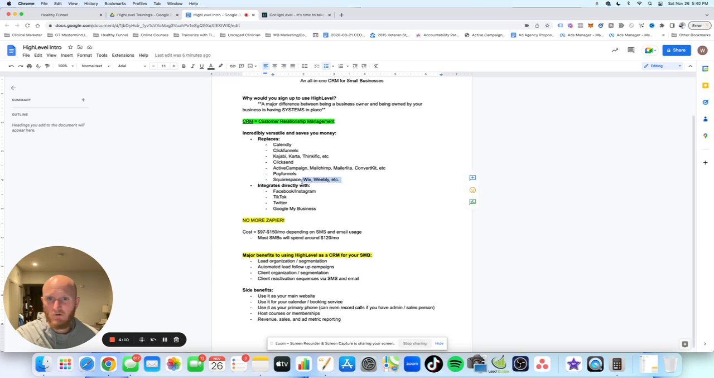All right, so other benefits, what else it does: it integrates directly with Facebook and Instagram. You can plan all of your social media posts inside of HighLevel. It connects with Facebook ads as well as TikTok ads, connects with your Twitter, and connects with Google My Business. You can make all of your Google My Business posts inside of HighLevel.